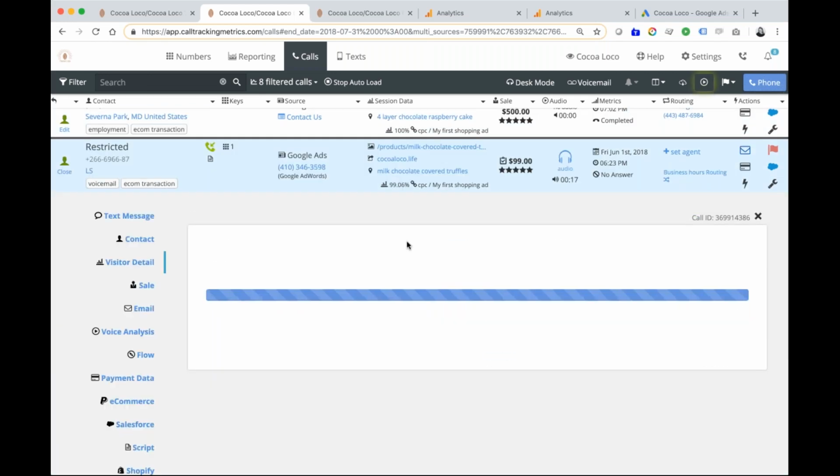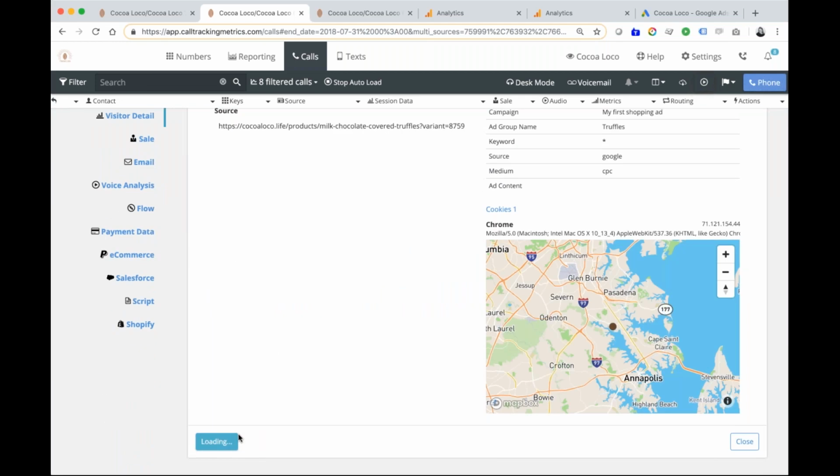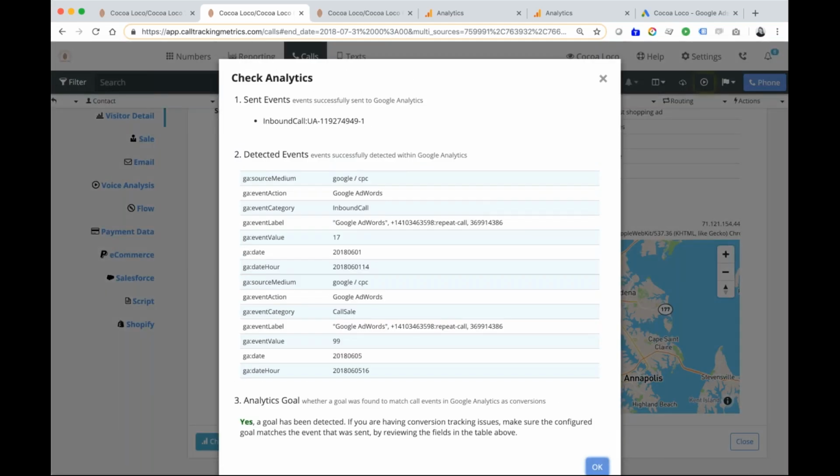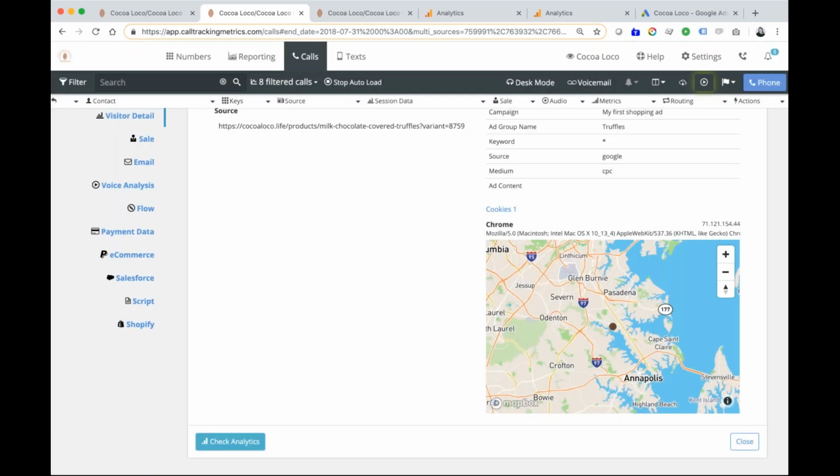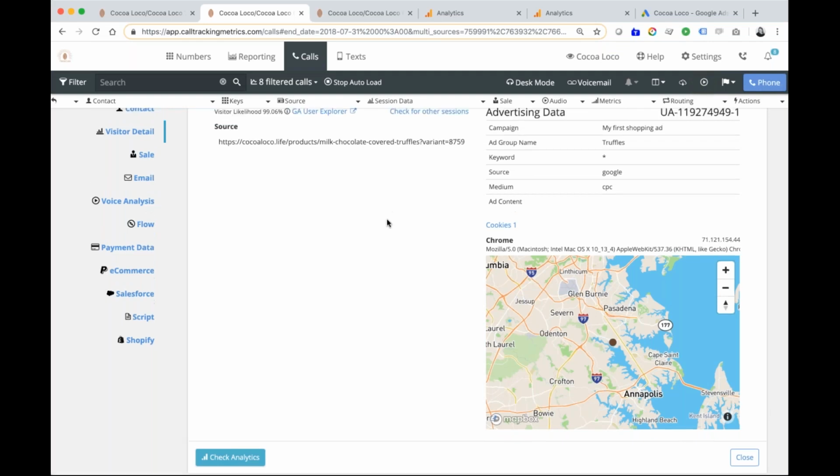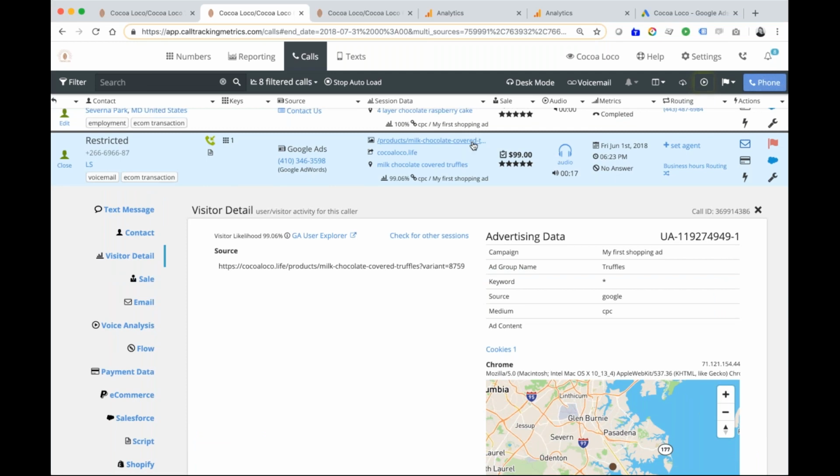So if we actually open this up and say check analytics, it's going to show us all the events we've sent. So here's our regular event, and the value is 17. So that means that this call was 17 seconds long. And then we can see we sent another event and it had a value of 99, and that this one is a call sale. So this is how we can tell the difference between a lead and a sale, and it's attributing actual value. So it's a great way in analytics to measure leads for sales and get real revenue data. So that's a pretty powerful tool that we have built into our system and available in all plans.